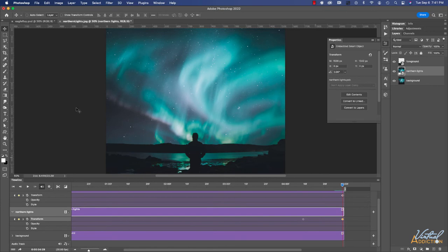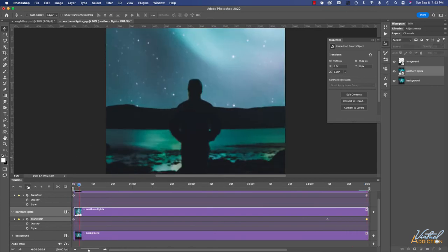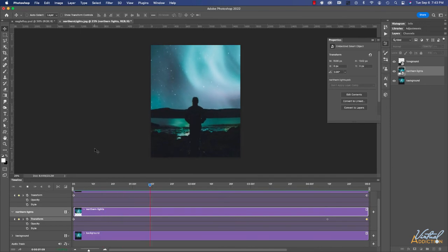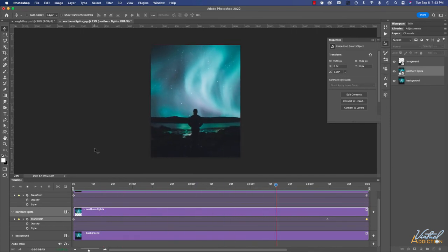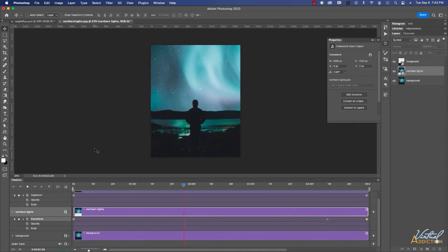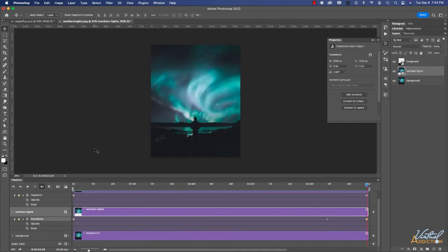Let's hit spacebar or play so that Photoshop renders out the animation, and then we can play it in real time and make sure that this is exactly how we want it to look. Once the rendering is done, we can play the animation and ensure that everything looks exactly the way we want. As you can see, this effect allows us to create all sorts of really cool media. Once you're happy with the results, you'll want to export your files.